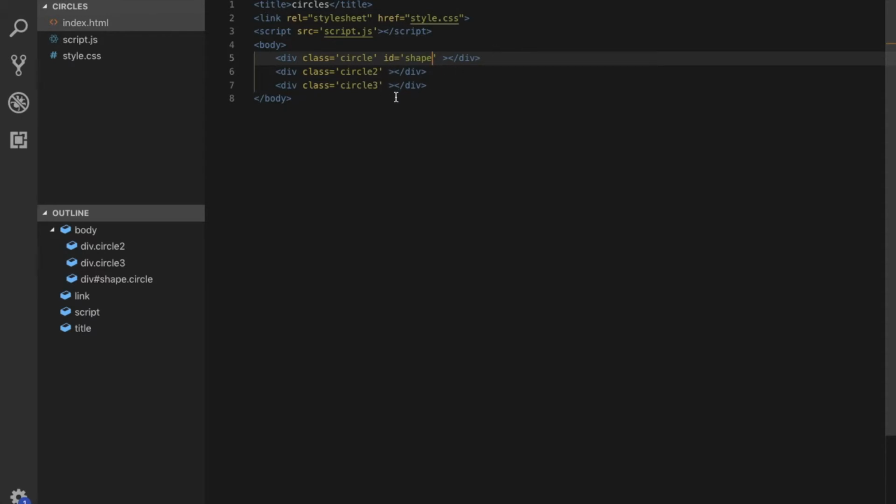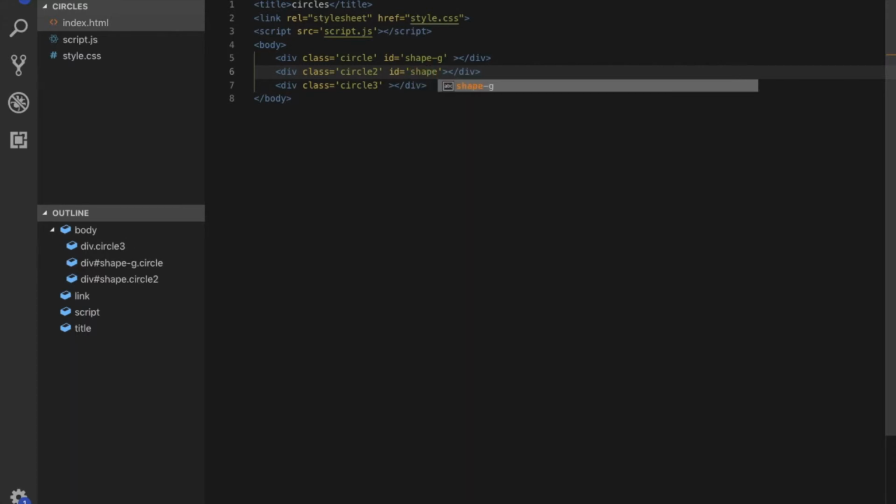So what I'm going to do is name each shape by the key that they correspond to. So I'm going to do G, R and U, so it kind of corresponds on the keyboard to where it does on screen.